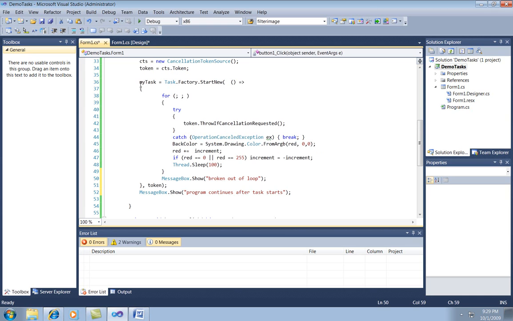However, when we start, because this is a task that we're starting right here, the program will start the task running independently, so we'll immediately go down to this line and you'll see that the program is continuing after the task starts. So any other code that you have here will continue to run in parallel while your task is running on a separate thread. Then that task will run indefinitely until the stop button is clicked, at which time we'll see the broken out of the loop.